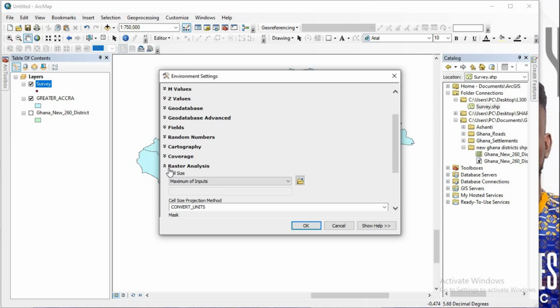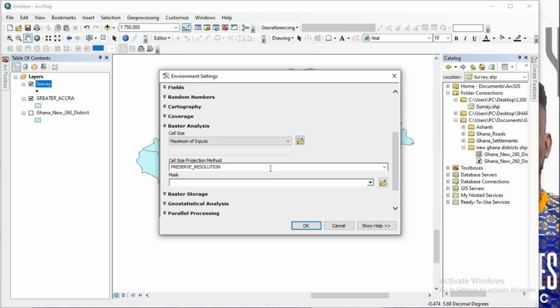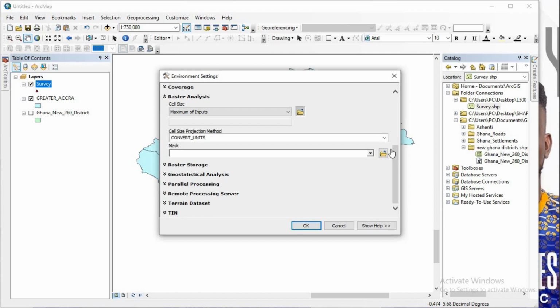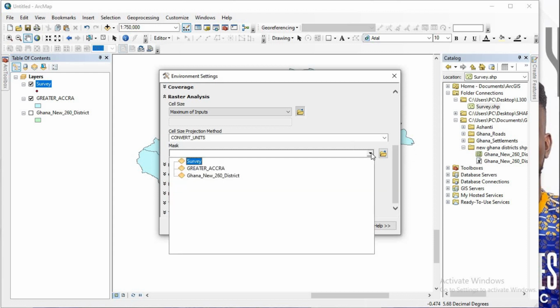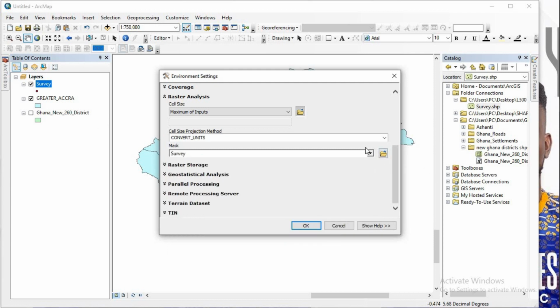Faster analysis. Then from there I would tap on this. I will then select Greater Accra because that is what we are using, as we have our churches and bus stops and so on in Greater Accra. So I'll just want Greater Accra.